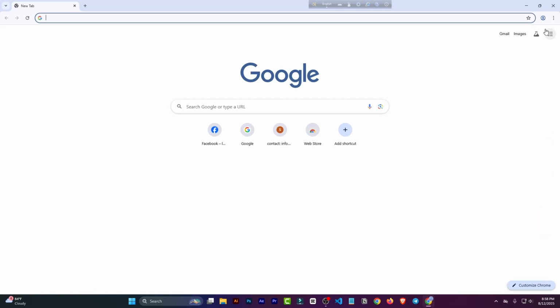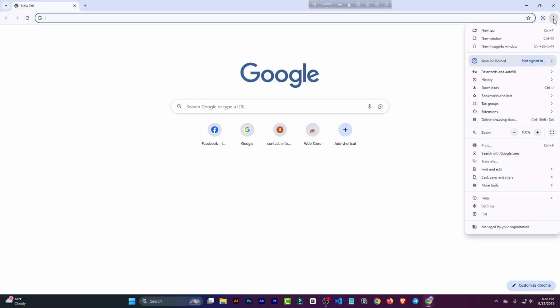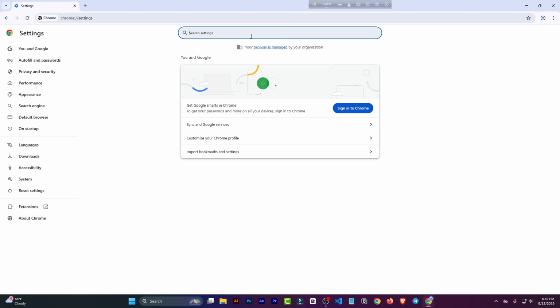Then at the top right corner, you will see the three dot option. Just click on three dot option. Now from the menu, you see the settings option. Click on settings. Now at the top, you will see the search settings.